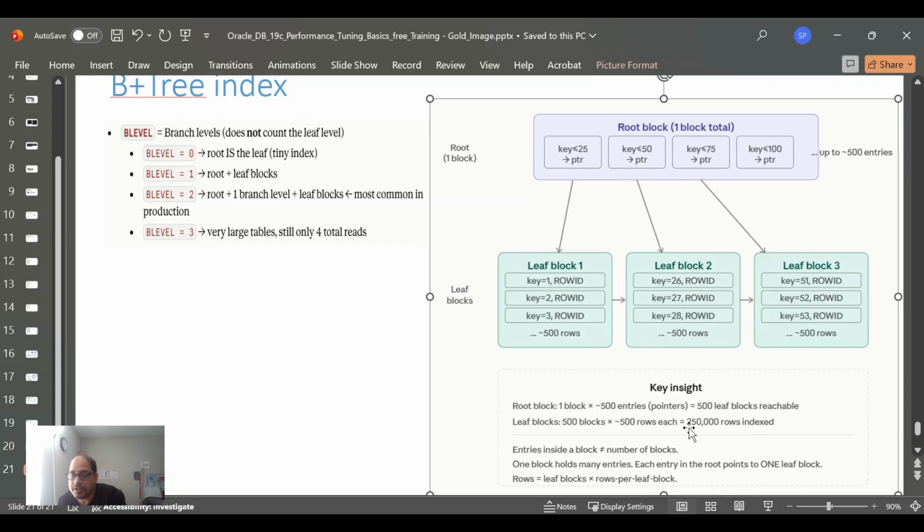So if you have a 500 key index structure in just one level, this is one level. In one level, you can index a table with 250,000 records. Now, what is the level? If you go to an Oracle DBA index view, there's something called B level, which is branch level. Branch level counts only the root node and branch node. It doesn't count the leaf node. So this is a B level one: root plus leaf blocks.